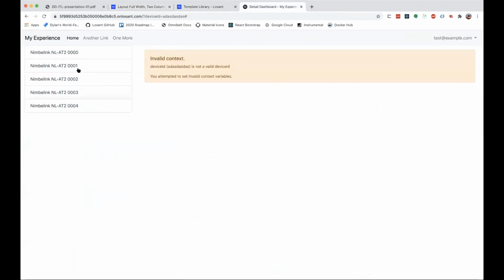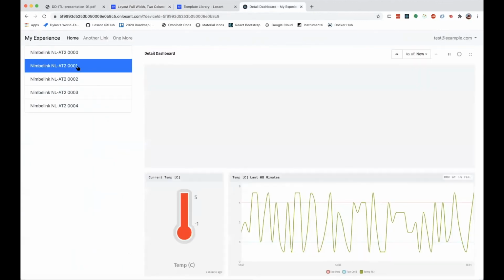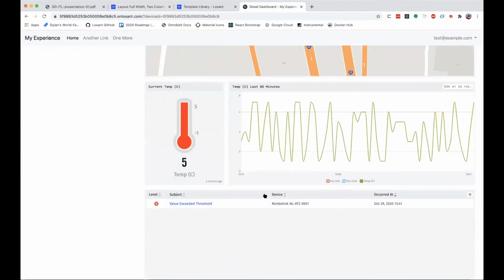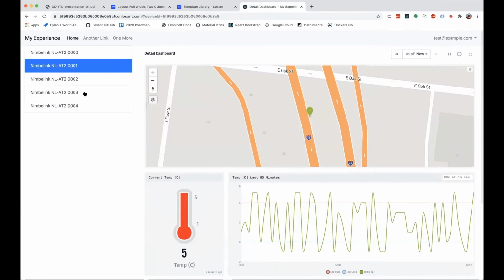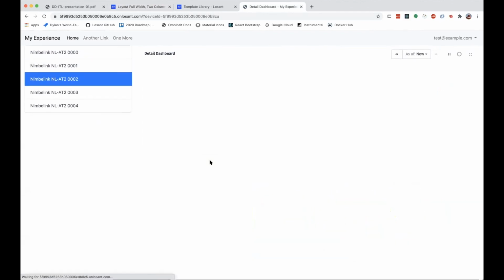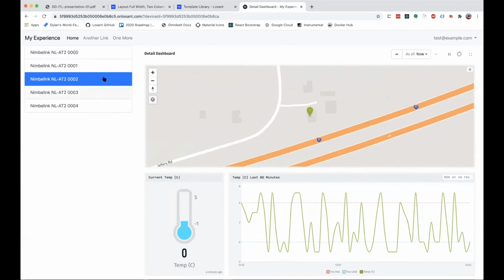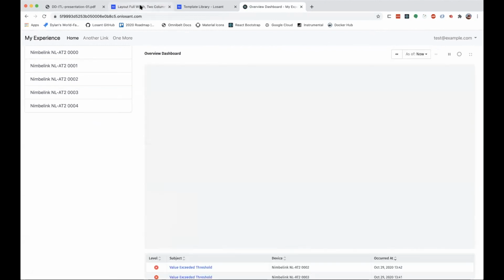Okay, no change so far, but if I grab one of these, there we go. And such luck, we have one that actually has an open event right now also. Here's number 1. Looks like it's on its way north to Indianapolis. Here's number 2. And I can always go back to my home up here.